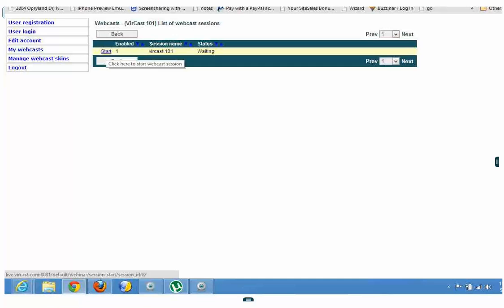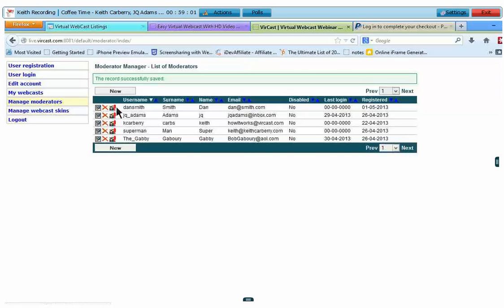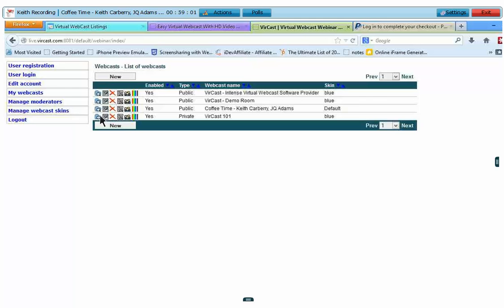All right. So again, I'm going to go back to here, create the moderator. You give him the permissions that you want to give him. Then you go to your webcast that you've already created, and you want to go to the webcast that you want to make Dan Smith a moderator for. And this is the one we made him a moderator for. You can see I have four webcasts already created, but Dan Smith can only see this bottom webcast, the one called VirCast 101, because I added him as a moderator in here. So the only people now that can go in here are me and Dan Smith.